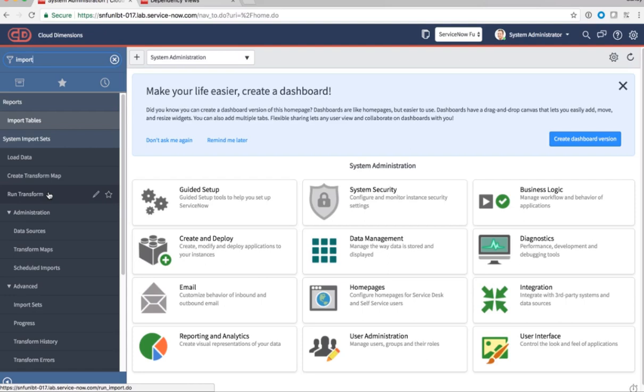So yeah, here underneath system import sets, we have load data, create transform map, run transform. Those were the 3 steps we talked about in the slides. And it's what we're going to do in lab. The 3 things we need to do to bring data in.